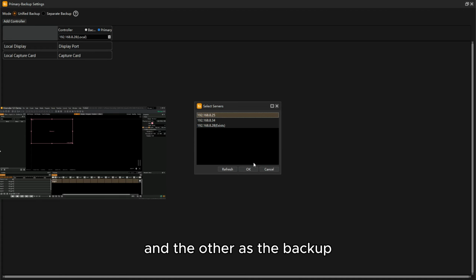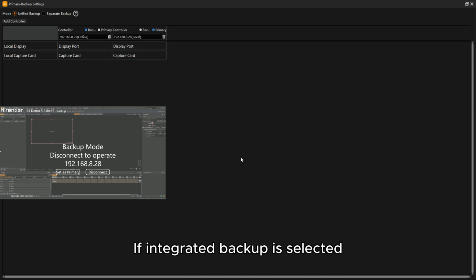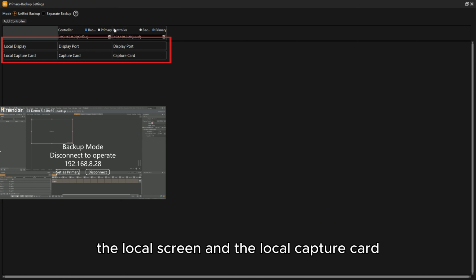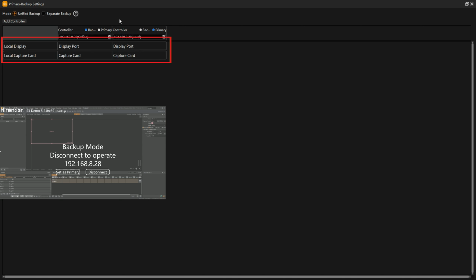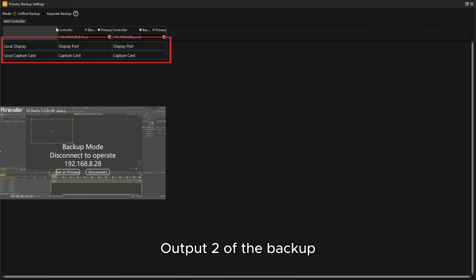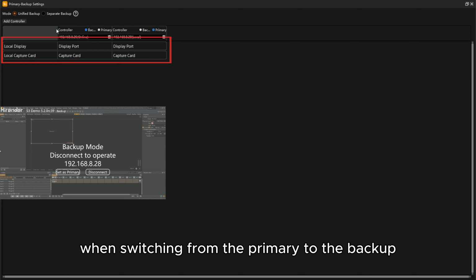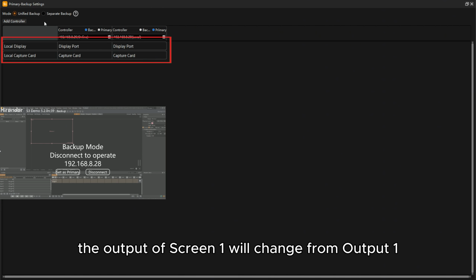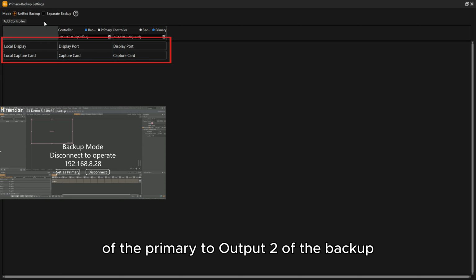other as the backup. If integrated backup is selected, you can establish a correspondence between the local screen and the local capture card. For example, if screen 1 corresponds to output 1 of the primary and output 2 of the backup, when switching from the primary to the backup, the output of screen 1 will change from output 1 of the primary to output 2 of the backup.